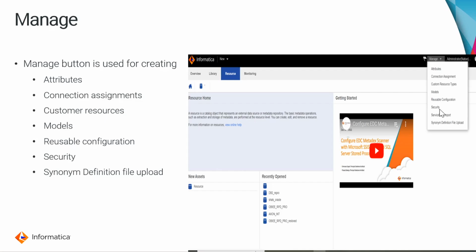And then next is security. This is application level security. We'll go into it during our demo. And then we have synonym definition file upload. Synonyms are like we can associate a synonym with the data objects in the catalog. For synonyms, we have to upload a synonym definition file with the defined syntax, and that is already documented in our product documentation. That is the Catalog Administrator guide.